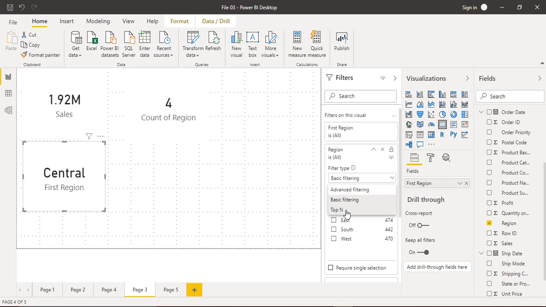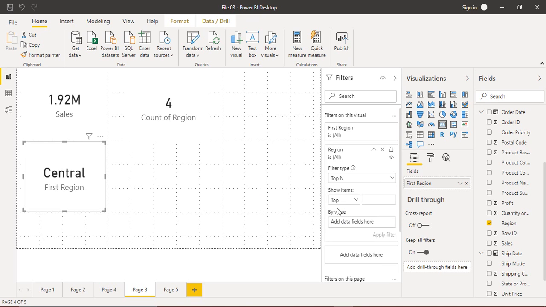But if we want only the topmost value, we can simply provide the value of n as 1. So I'm just going to click on top n. It asks me what do you want to do? You want to show items of either top or bottom. So I'm going with top. I'm going to go with the region that has got the most number of sales.